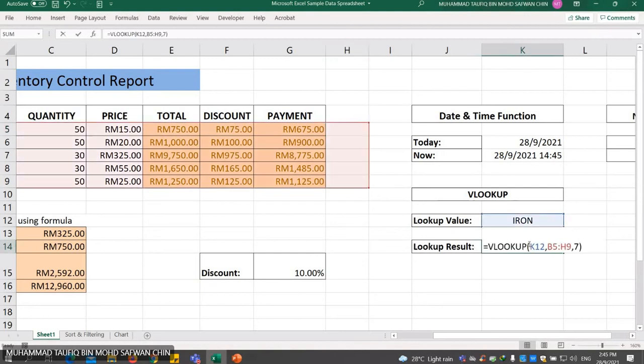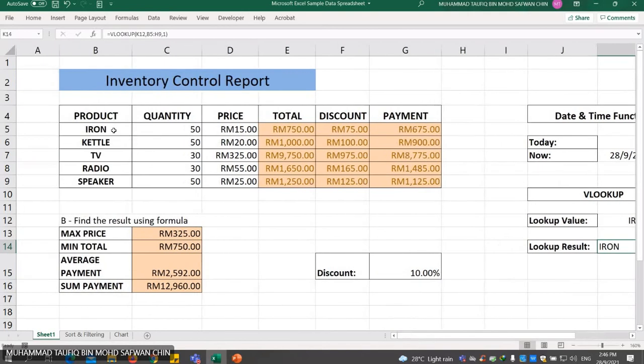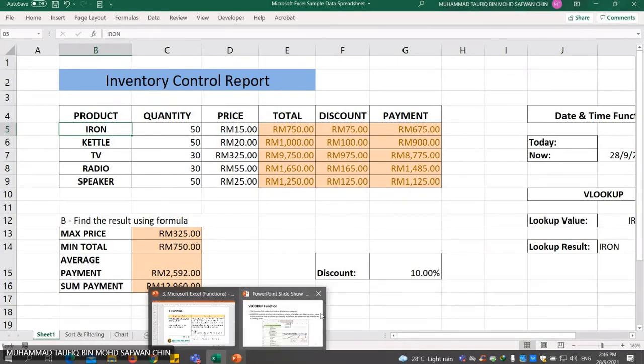Boleh tak kita return 1 dekat sini? Can we return 1 here? Sebenarnya boleh. Dia akan return balik iron. Kalau letak air, sebab yang ni ialah leftmost column, the first column dalam our range, dia akan return balik.